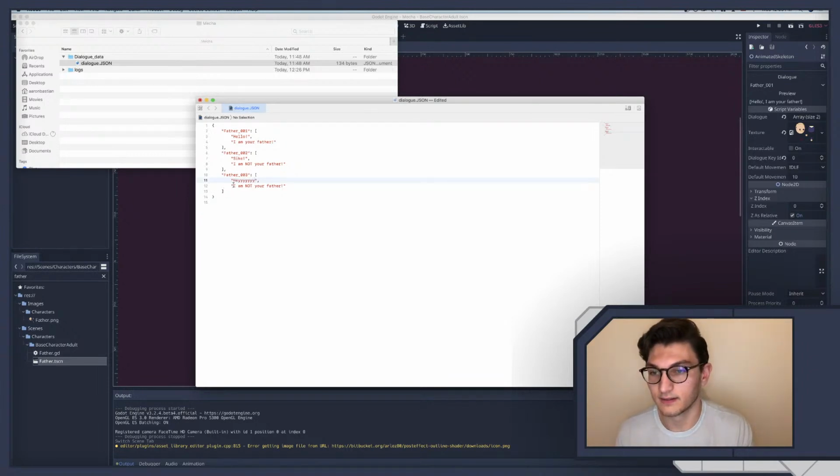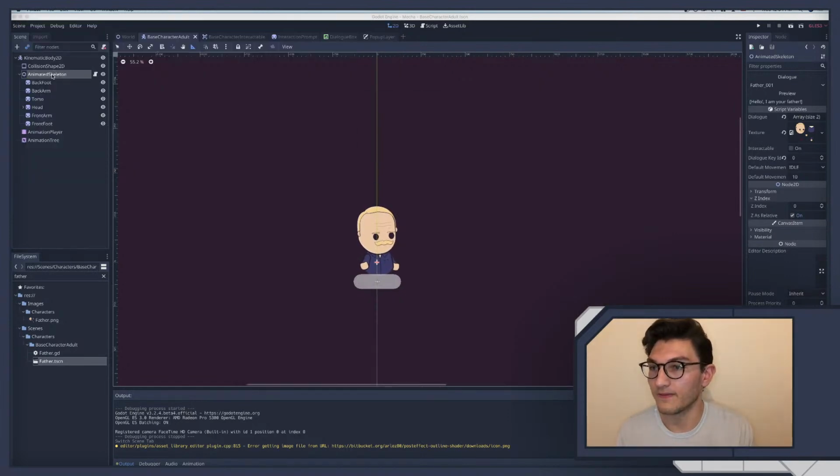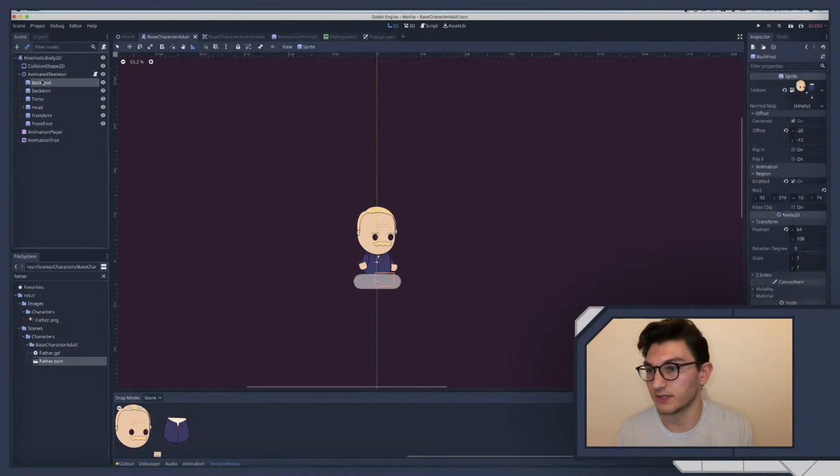And we'd say, hey, I am your father, and then we could do something else like, gotcha. Okay, so that would be one example. I'll save that, and I'll actually want to quit Xcode. And then if we go into here, now I can click this. Well, actually, I need to reload it.